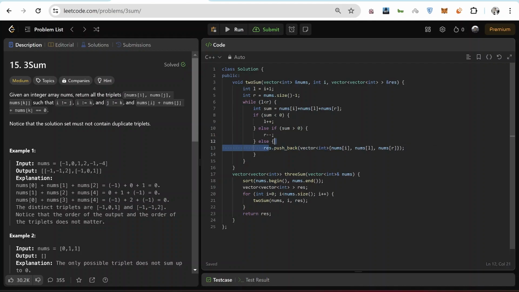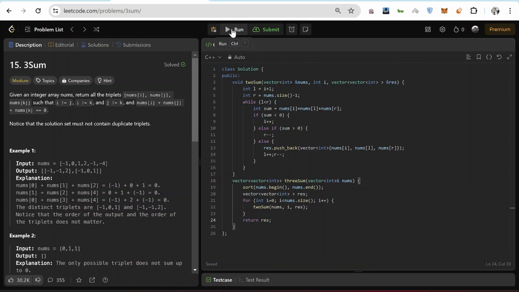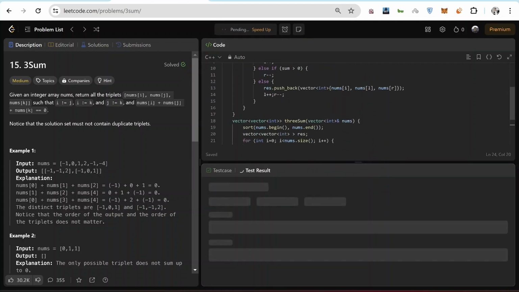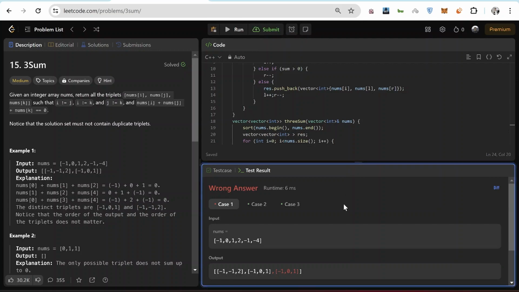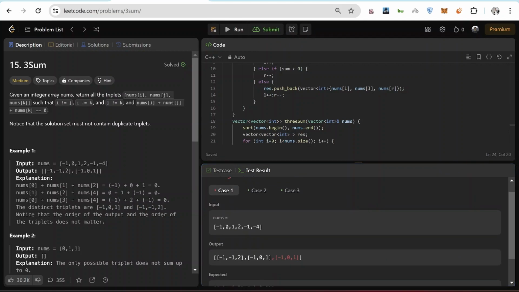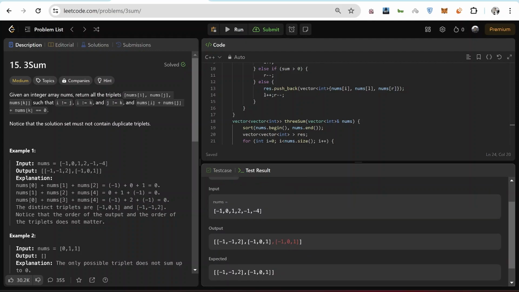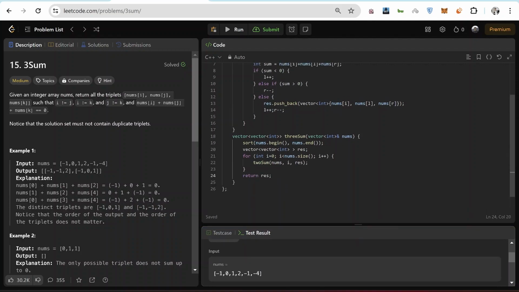Now once I have the result pushed, what do I do? I'll also do L plus plus and R minus minus to move on to the next iteration. Okay, let's try running this. Okay, there is one wrong test case with wrong answer in which we are getting -1 0 1 twice. So we want to avoid duplicates as well.